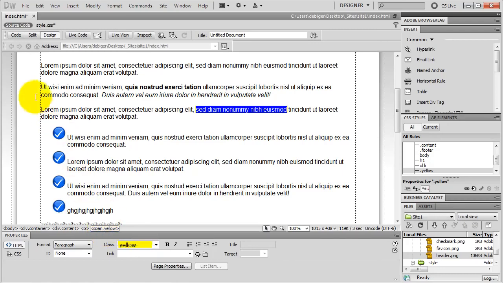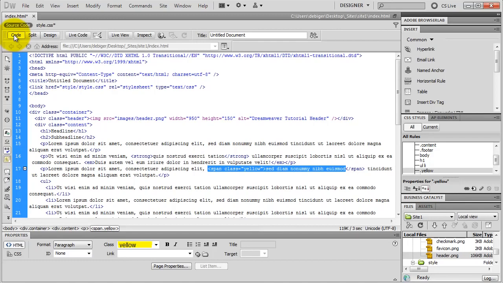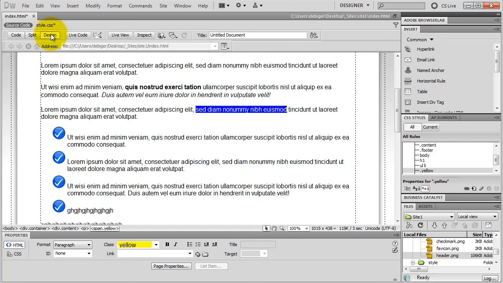I go to the code, and here's my span start tag. There is my class style applied to it, and there's a span end tag as well. I go back to design view, put my cursor inside of my text, select my inline tag, and if I choose none for the class style, Dreamweaver is going to remove it for me.